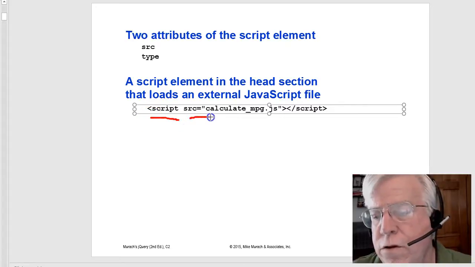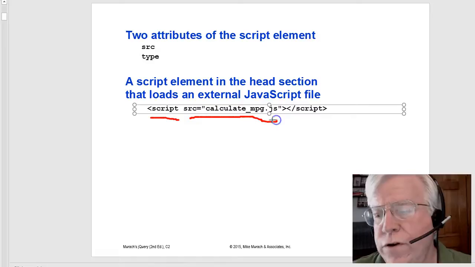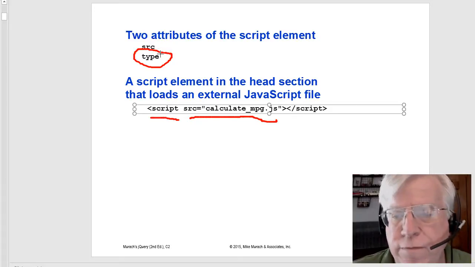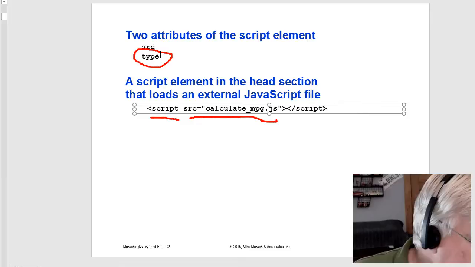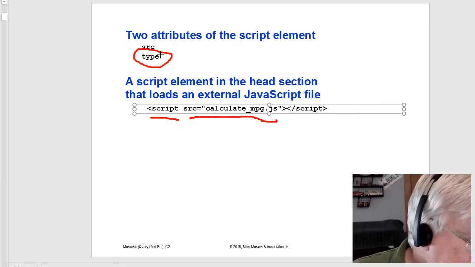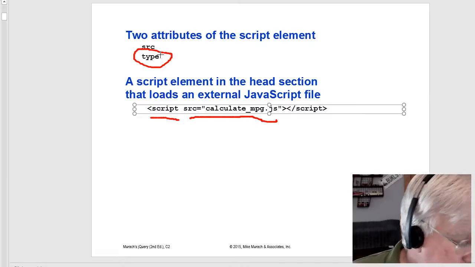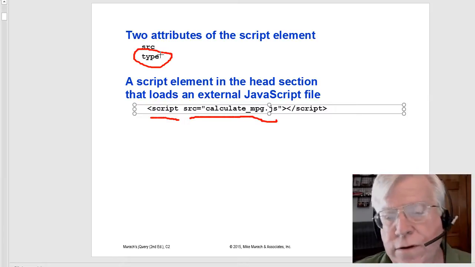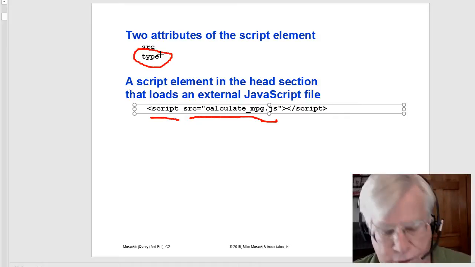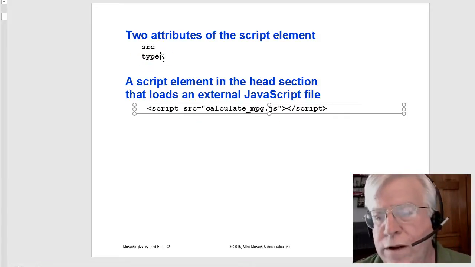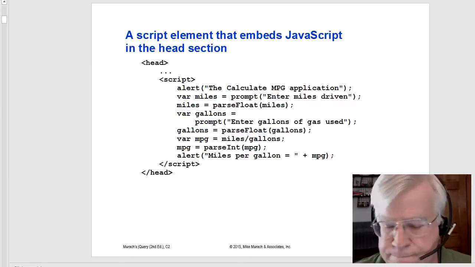you tell it where to look for your code with the source attribute. Also, you can use the type attribute, but with HTML5, that's not required. I'm on page 51 in the book, and the type attribute is saying you can go text/JavaScript for type code. But by default, you don't need it. In the olden days, we used to put it there just to be sure that the browsers knew what it was doing.